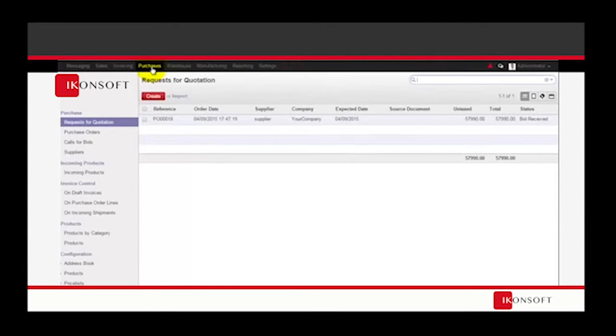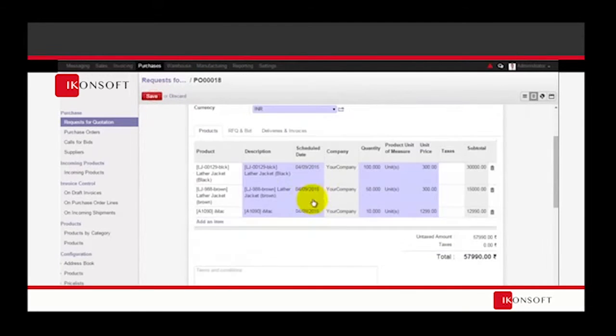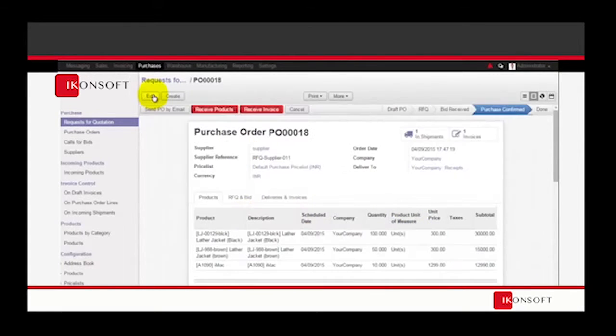You can create a new or fresh purchase order directly from this purchase orders menu. Otherwise, you can go to the request for quotations, which is previously created, and you can confirm this order by clicking on this button. Once you have confirmed the order, you won't be able to change the product lines or the total of this RFQ. Once you have confirmed the request for quotation, now it is called purchase order.